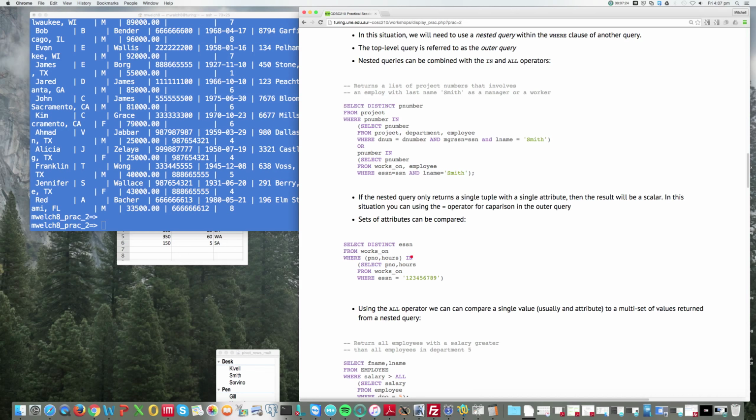Sets can also be compared. Here we have a query where we're grabbing distinct employee numbers from the works on table, where these two values are in this particular subquery. So we're selecting the hours for that employee. We're comparing sets to each other in this situation using the IN operator.